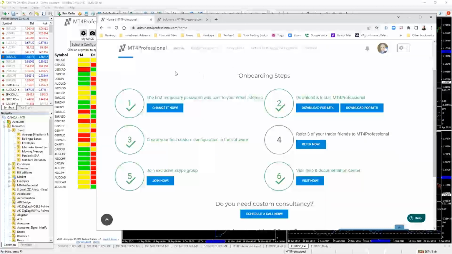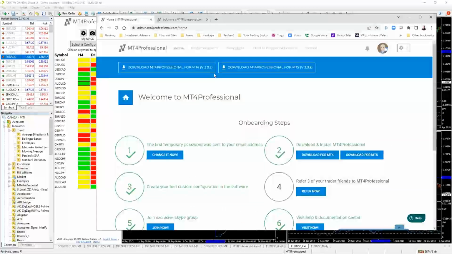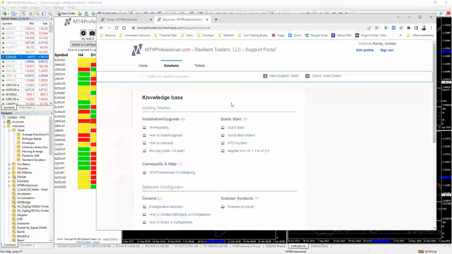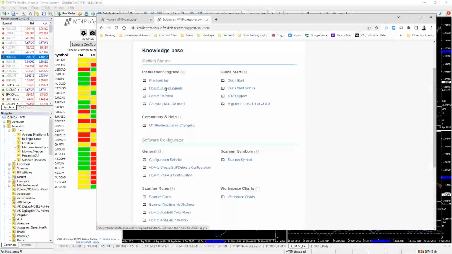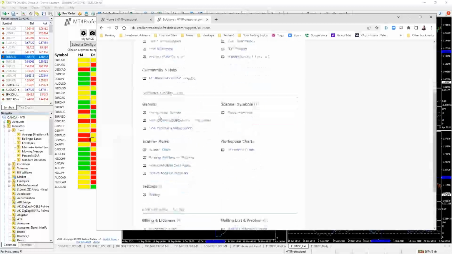All you have to do is log into the MT4Professional members area. This is the first page that you'll see when you log into the member site. You get to the member site by going to MT4Professional.com and then clicking the sign in or members button. Once you're here, this is, of course, the place where you can download the software and install it. You can go over to our knowledge base to find out how to install it, to see the quick start videos, to go through any changes that we've made, to go through details of the configurators, either the configuration, the scanner, any workspace or rules that you might need to be set up.